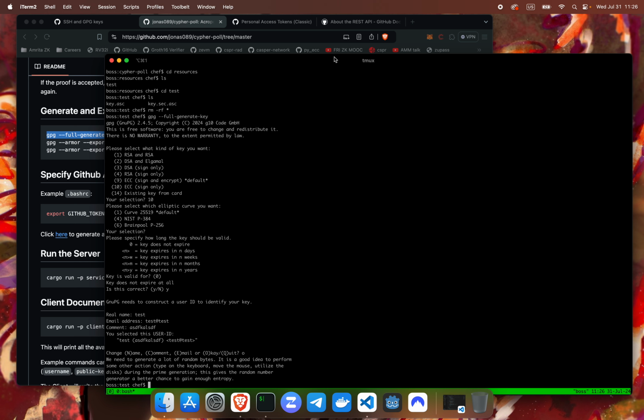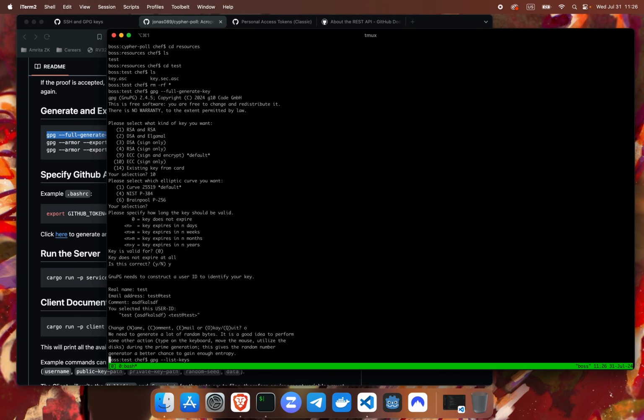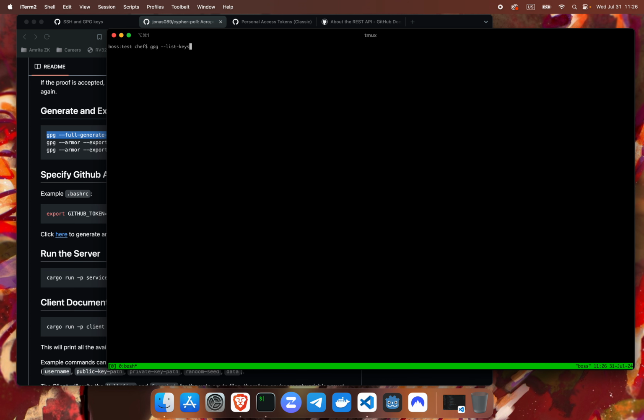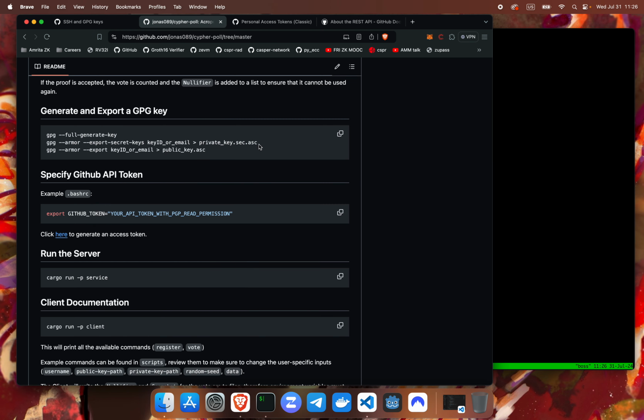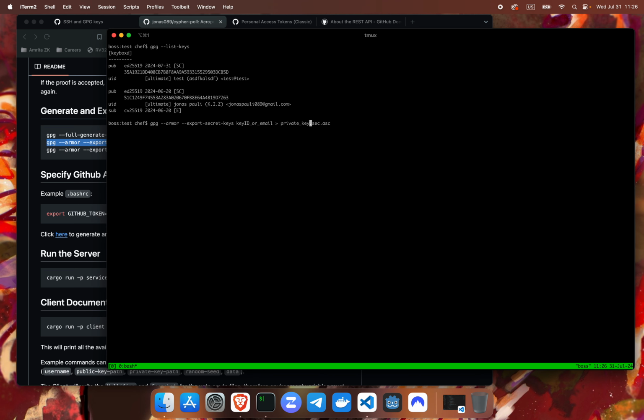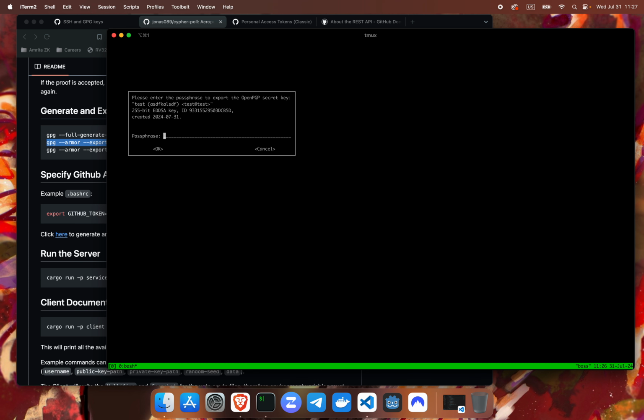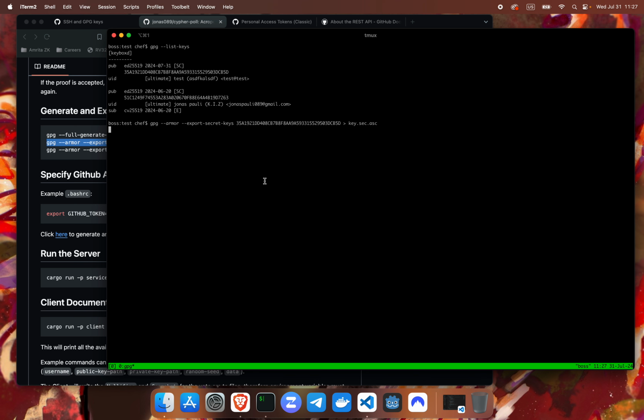We'll take the weak password and, did this work? Let's check. GPG list keys. Oh, I think that's the terminal being buggy. Yeah, here we go. This is our new key. So we want to export this. And how we're going to export this is we're going to copy this command, paste it in here. We'll change the name to just key.sec.asc, and ASC means it's an ASCII format. So we want to copy the identifier, paste it here, and enter our passphrase.